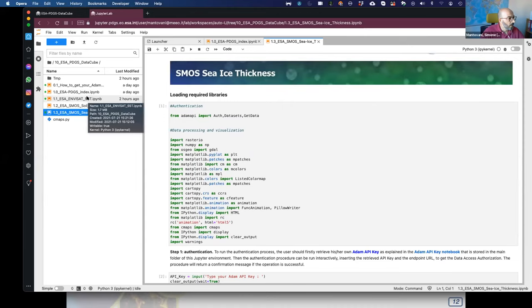You see here a few examples, one per data set. This is a live service and project, so there is a plan to add an example per data set.